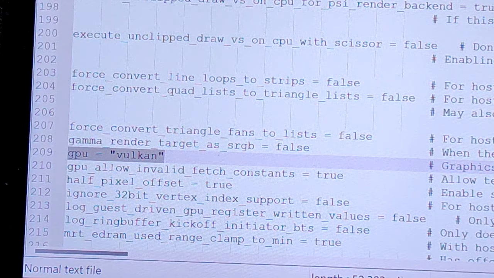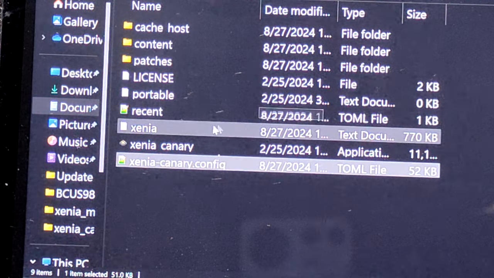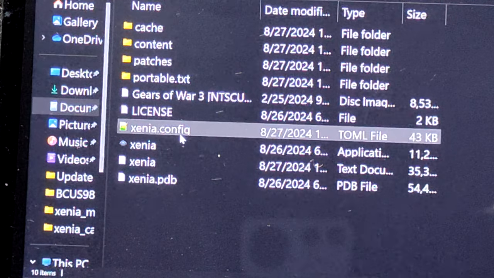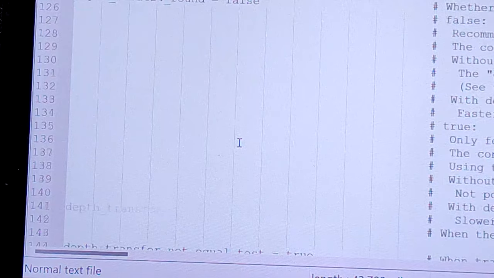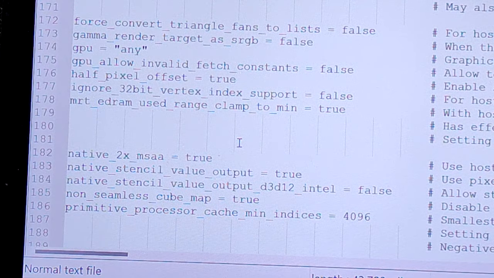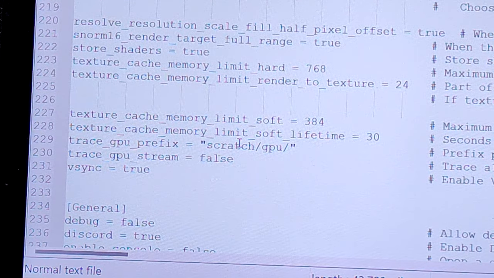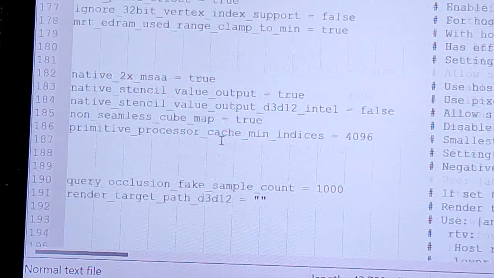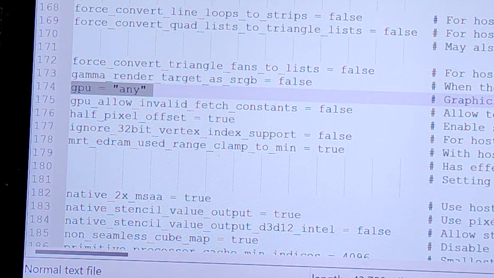DirectX 12 is actually better, but it crashes. So on this canary I'm using Vulkan, on this master I'm using DirectX 12. Or any just means auto. This one, any. Let's try the any one. Any just means auto. Let's see what happens.